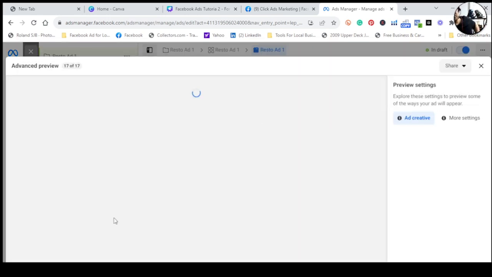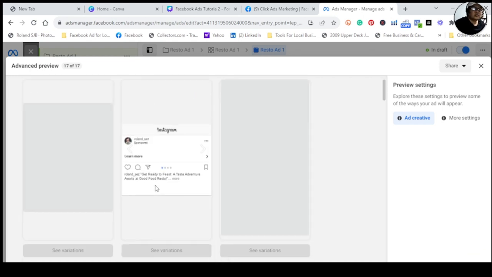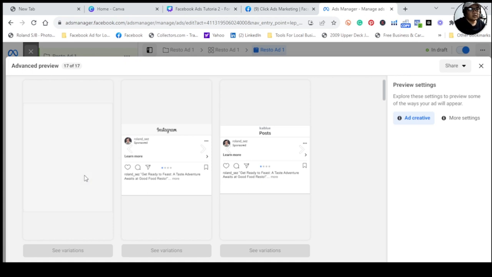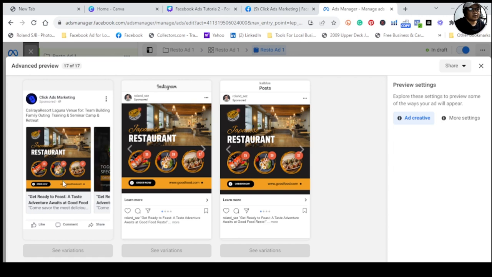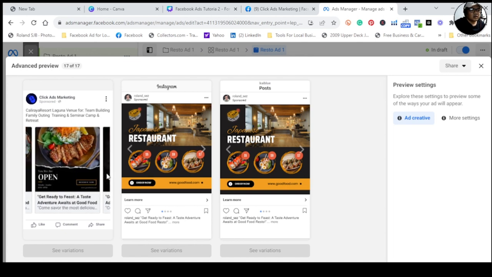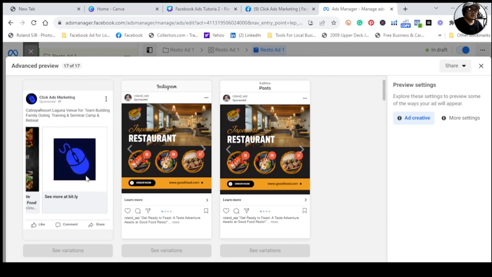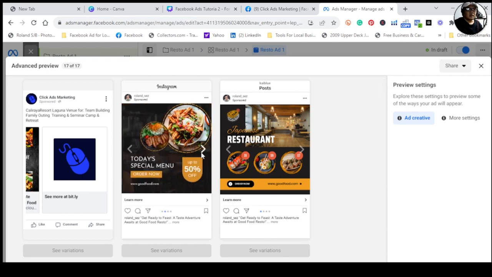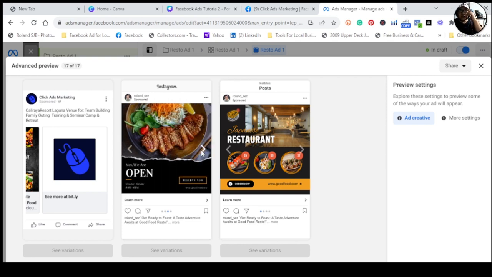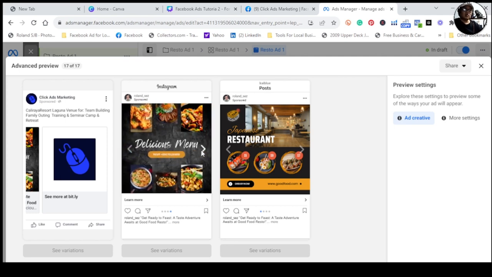So let's see advanced preview. There you go. This one is for your Facebook feed. This is the one people will see on your ads. So you're showing what the menus are, what the services are, what the food is. Just ignore this one, because it's just a link where I'm going to use my business Facebook page. But again, if you don't have a Facebook business page for your restaurant, I would suggest creating one and then making your own Facebook ad.